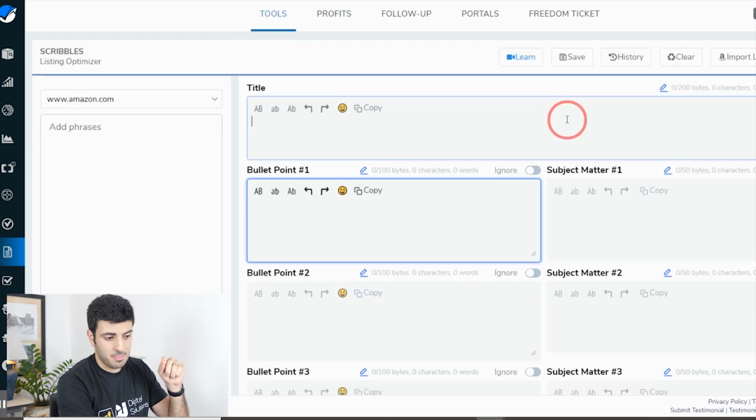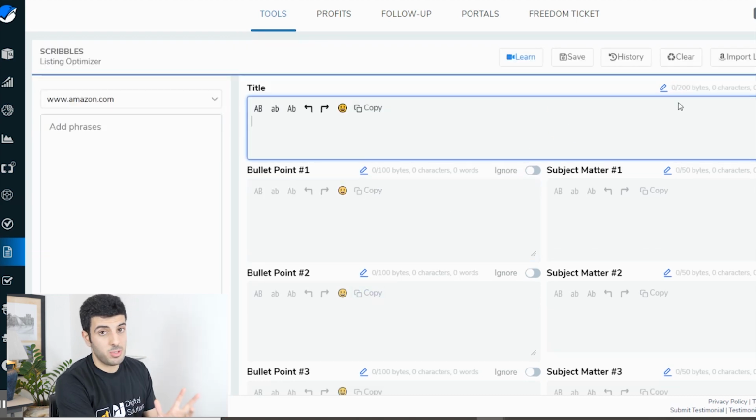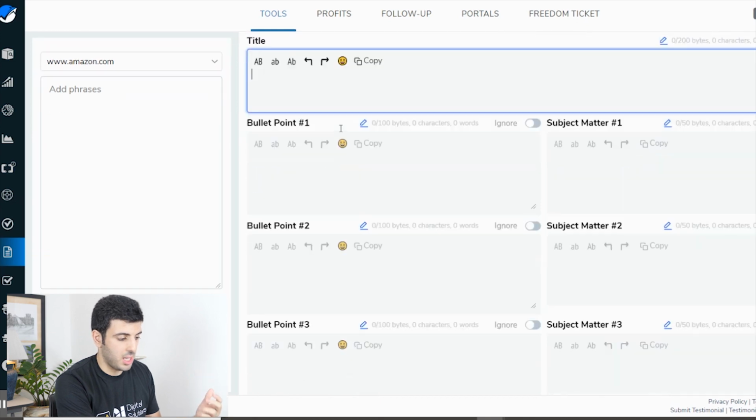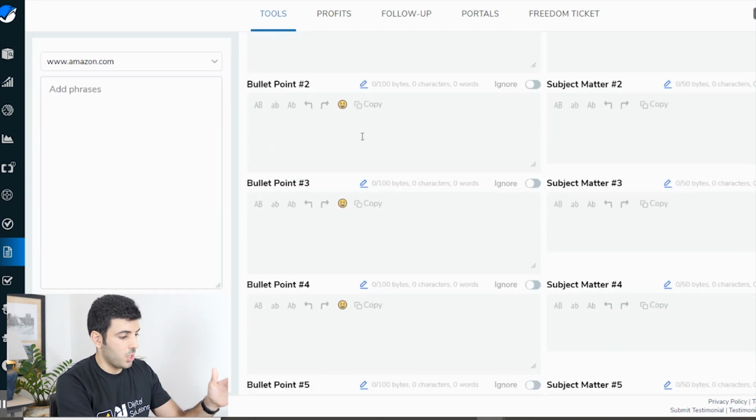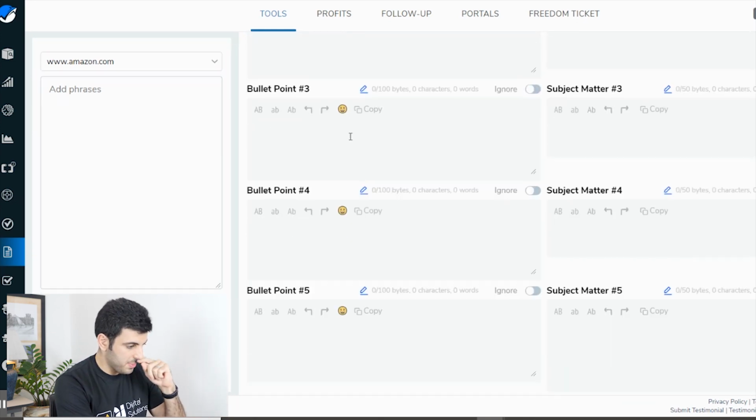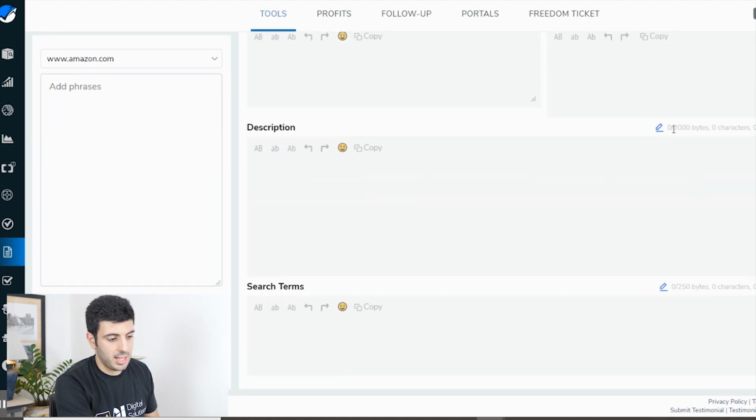The title, as I mentioned, is 200 for most categories. Some categories only allow 80, some others 100, some even 120. So depending on the category or subcategory, you might need to reduce the title's length. But this doesn't mean that you cannot optimize the title correctly, so you would add the keywords. We're going to talk about this. So the title, the 5 bullet points, then you have the description. You can add up to 2,000 bytes, okay?